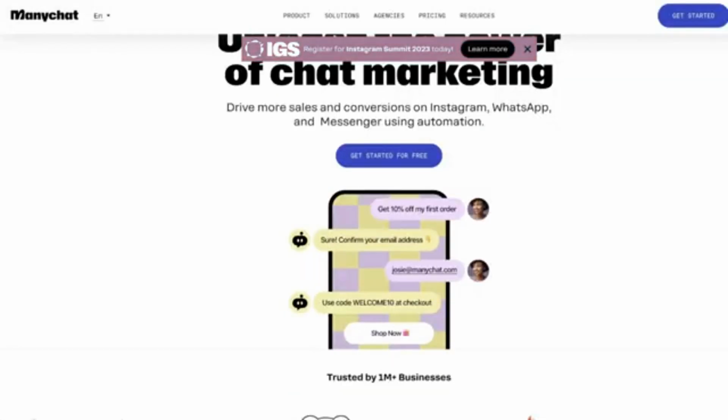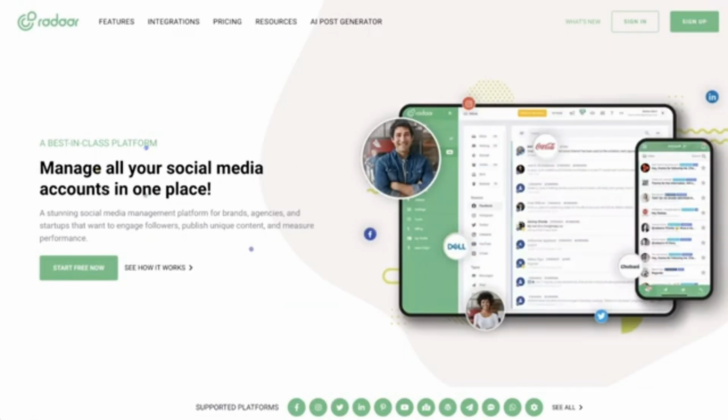And I know what you're saying. You're like, I don't have time to post all of these videos on all these platforms. And that's why you could use Radar to post this on a whole bunch of different platforms. Radar easily lets you post on multiple platforms at the same time, super, super easily.